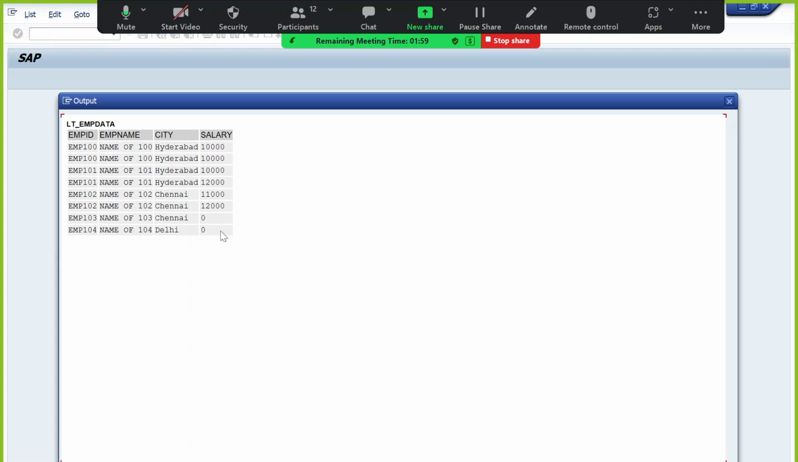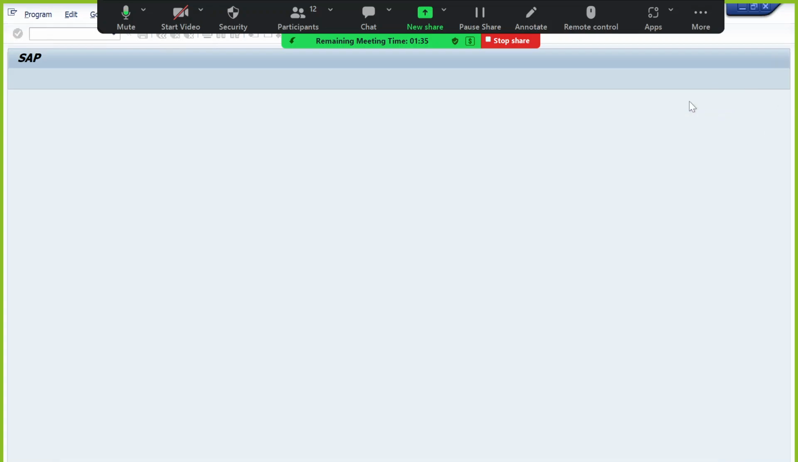Because those two records are not available in the salary data table. There is no record for 103 and 104 in the salary data table. That's why it selected the master data from the left side table and left the salary data blank from the right side table. It did not select any record from the right side table. That is left outer join, used when the salary data is optional, right? Master data is mandatory. Then we apply left outer join.